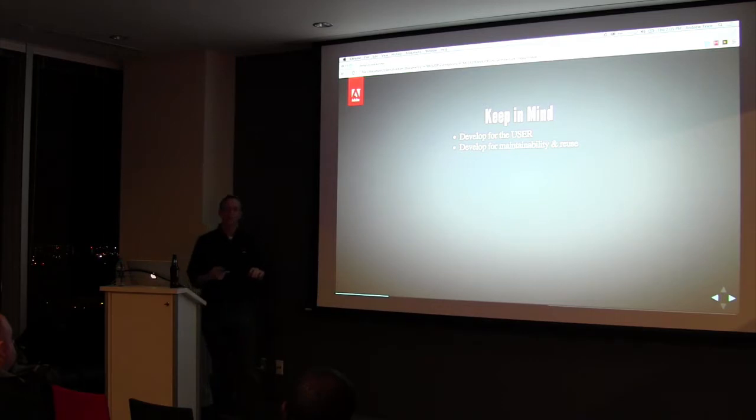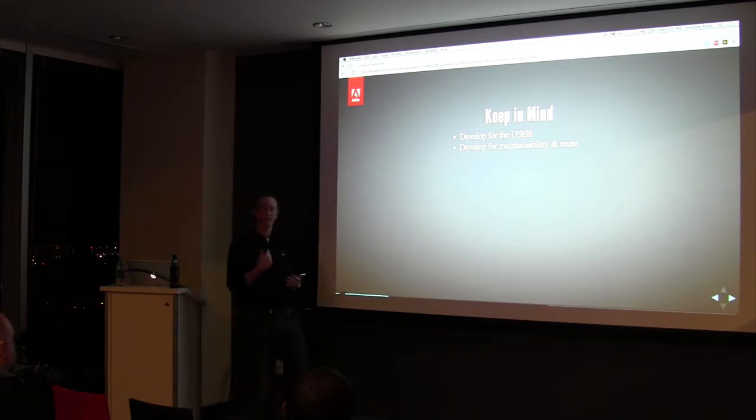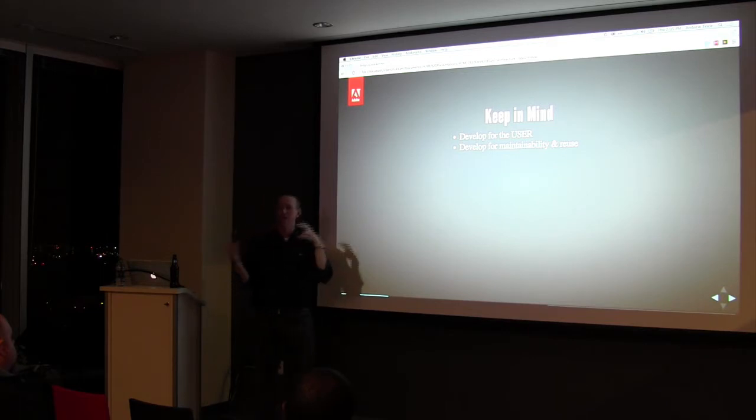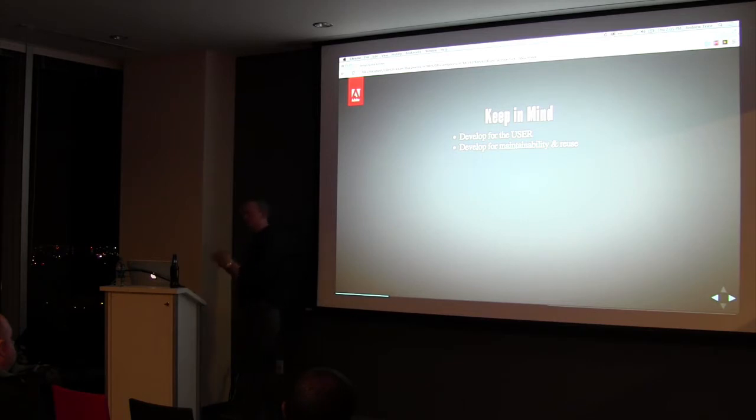So the second thing when you're building PhoneGap applications that I think you should keep in mind is to develop for maintenance, maintainability, and reuse. You don't want to have blocks of the same code repeated all over the place. You don't want to have what I call spaghetti code, which is referencing things here and there, and there's no structure, no organization, no discrete coding patterns, because that's not easily maintainable.